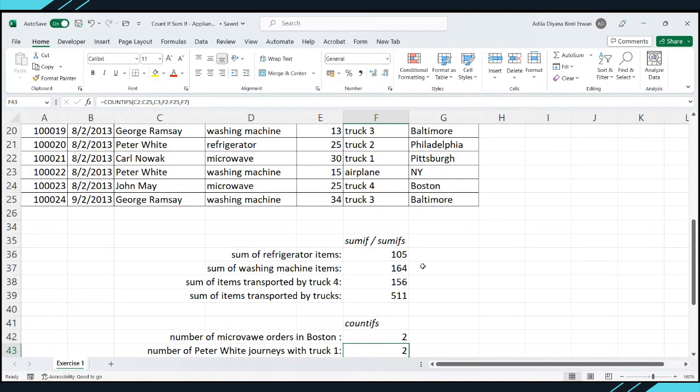And we also saw an example where we use SUMIF, without S, because there's only one condition. Example here, only refrigerator, only washing machine, etc. And under the example of COUNTIFs, okay, there's 2. That's why we are using COUNTIF with S, COUNTIFs, because here we have 2 criteria. We want to look into microwave and Boston. And the second one is Peter White as well as truck 1, okay?